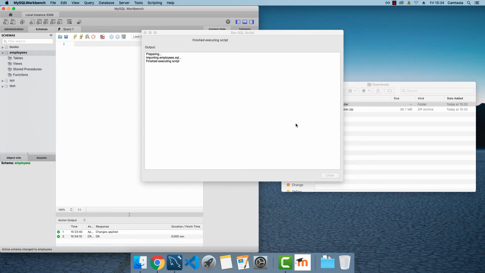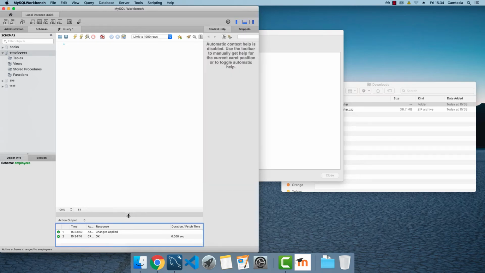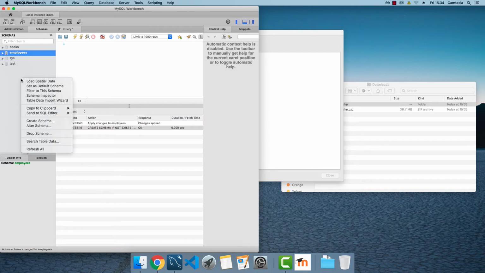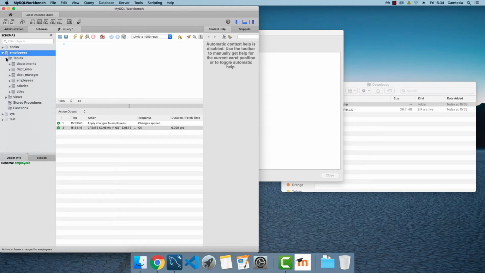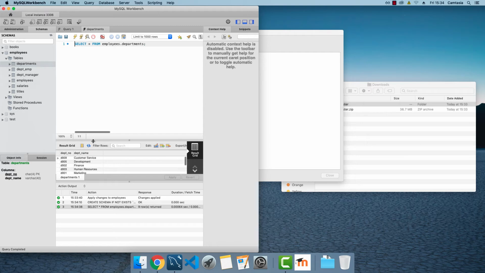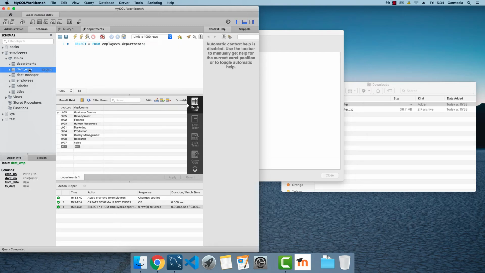Now this might take a while because this is actually quite a large database. I think there's a couple of million records in this. So you should get 2 green boxes, and I'm going to refresh this, and now I should have some tables there. Okay, I'm going to do a quick query on departments, and we'll have a look at the results. Yeah, and just make sure these are all in there, and it looks like it's all there.